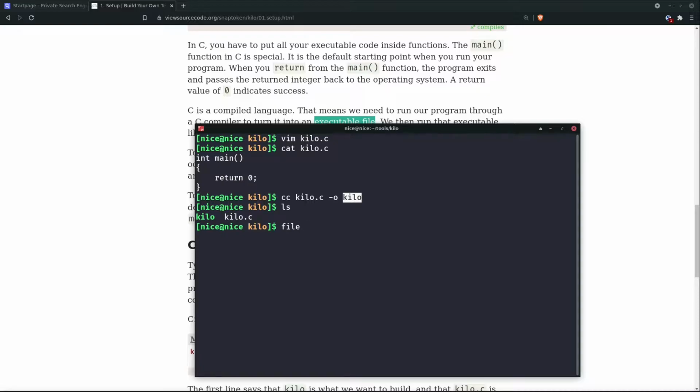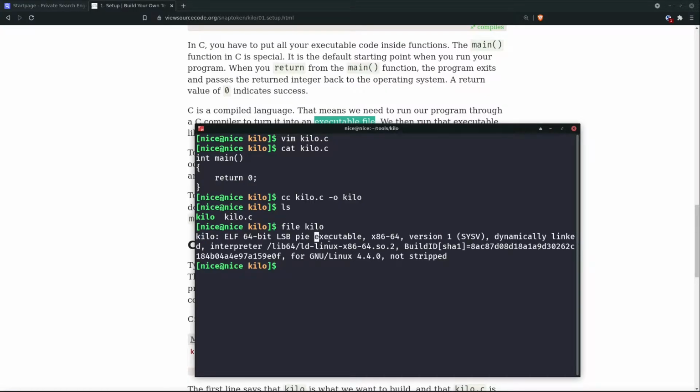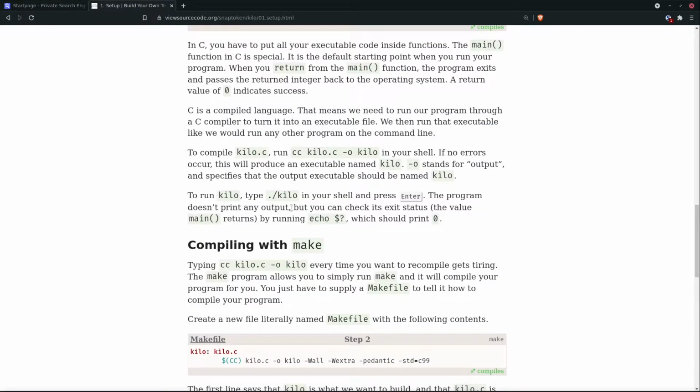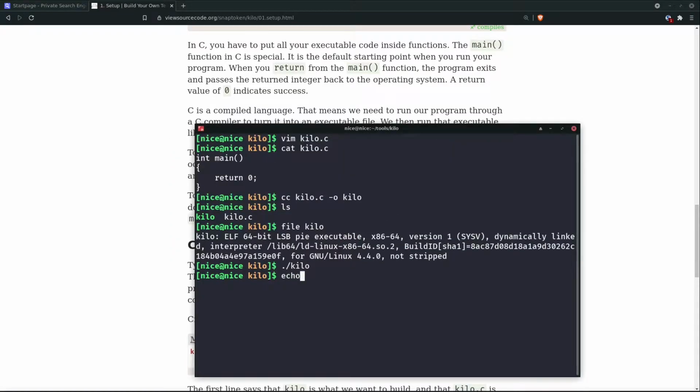So you can see that kilo is our executable. And nothing happens because we haven't put any statements which will print any output, like printf hello world. If the program doesn't print any output, we can check its exit status, the value main returns, by running echo $? which would print 0. Let's just check it out. Yep, it prints 0.